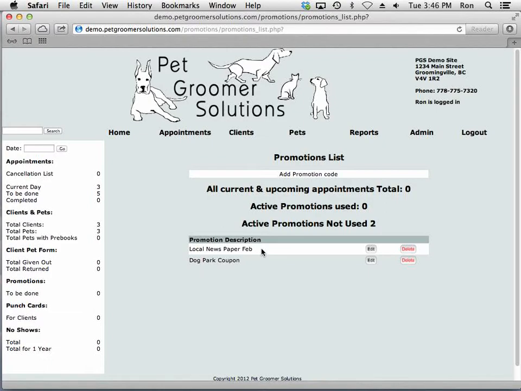Now the other thing is that when customers phone up and they say, oh, we saw your coupon for February and we want to book in an appointment, when you're booking the appointment, you can actually select the local newspaper for February, and the system will tell you that you have a coupon coming up, and it will be descriptive and tell you which coupon it is as well.